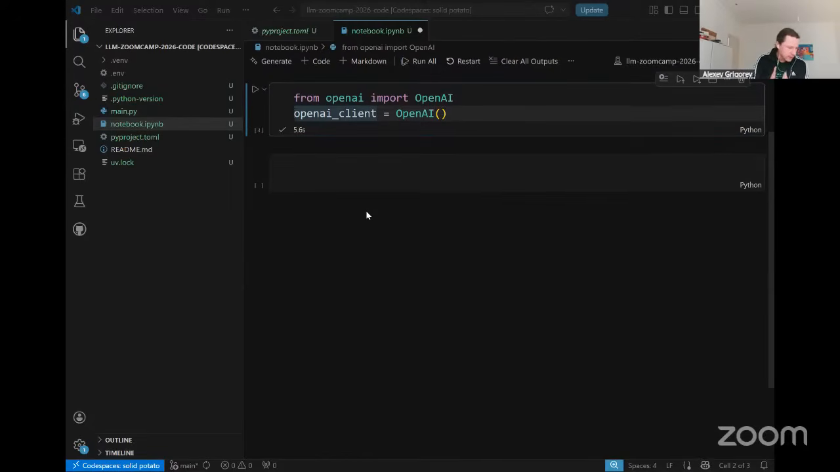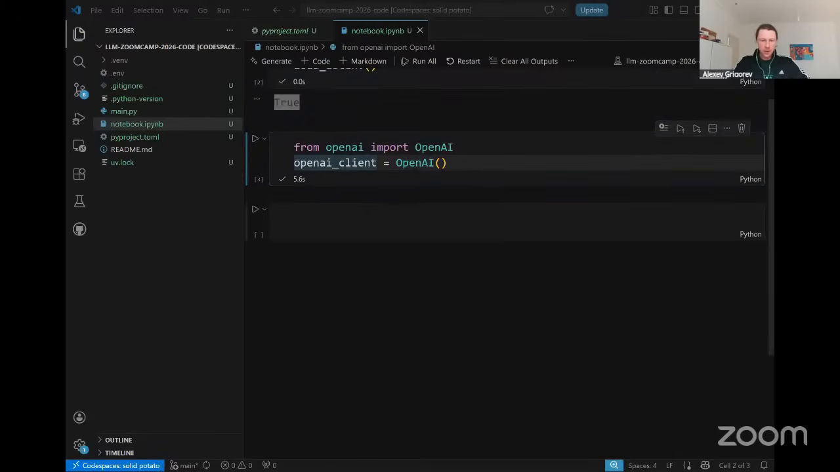I see a question, if you can use pip. Yes, you can use pip if you want. I would recommend to use UV, but if you are so inclined to use pip, you can use pip or any other environment manager or dependency manager you have for your environment. Okay.